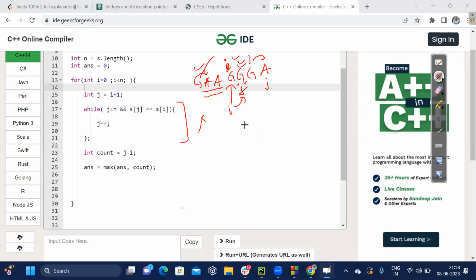Okay. Then again, if you subtract, 0, 1, 2, 3, 4, 5. Now J will be at 5 and I will be at 2. Once you subtract them again, you will be getting the count as 3. So I know that 3 G's are there for me. 3 G's consecutively are occurring. Correct? So what should I do?